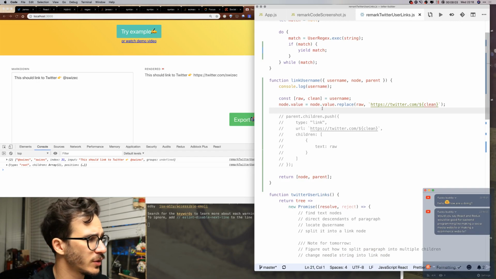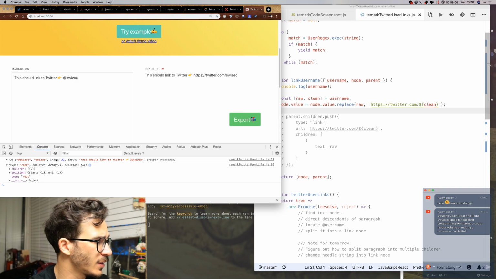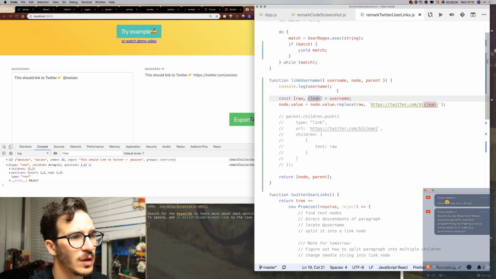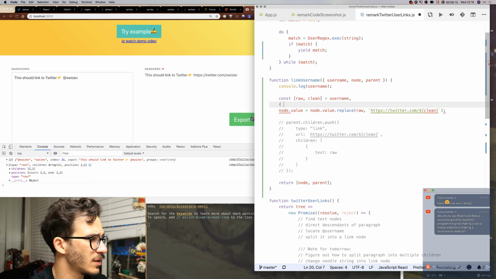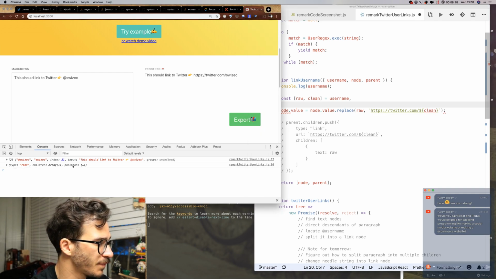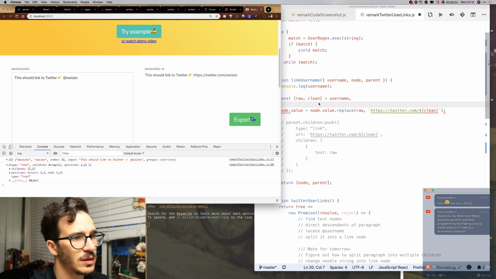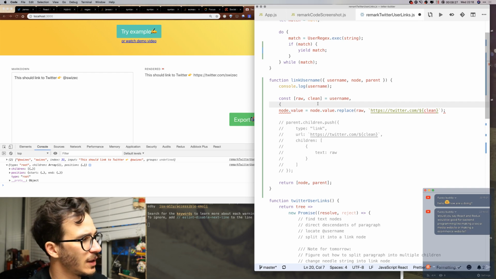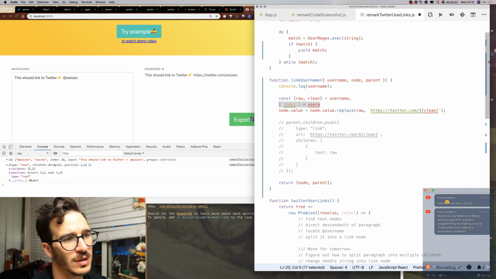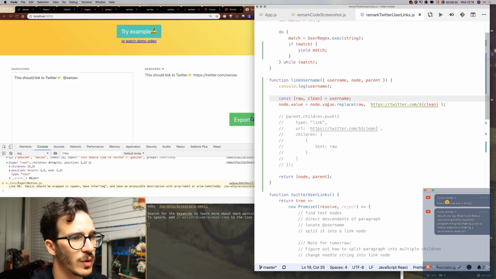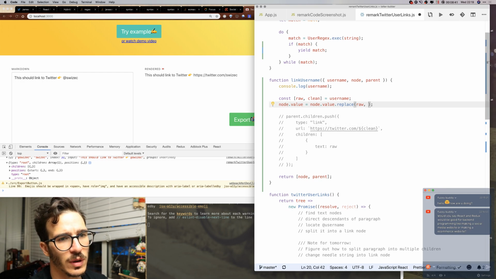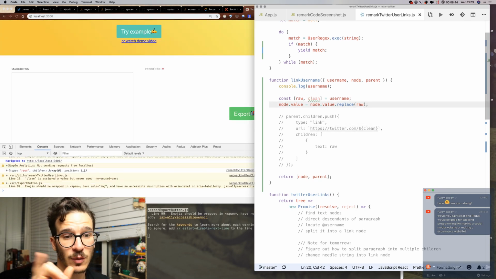Okay, so we get the position for our username, so raw clean and so on, and then we're going to also get the position, which should be position end and start. So we have the index where it appears. So index also comes from there. Now let's do that. So we have node value replace, and we're going to replace the raw value with nothingness, because that will help us.